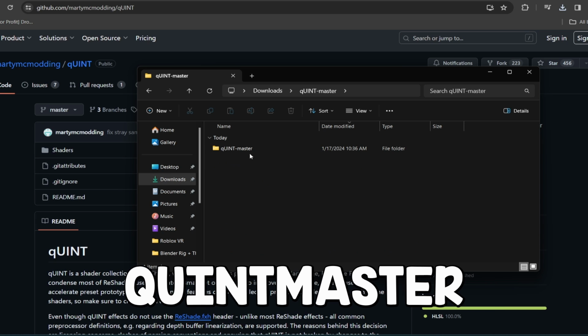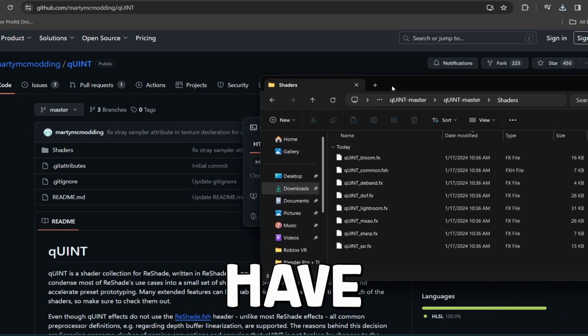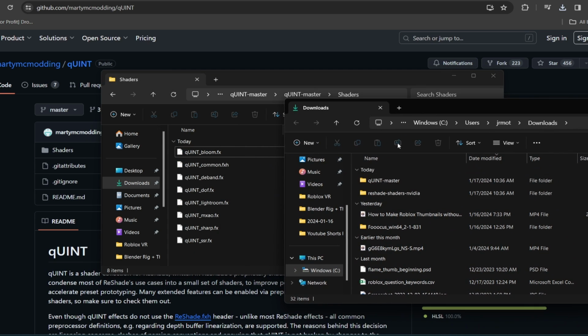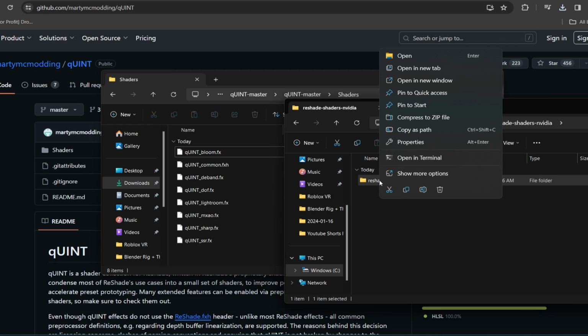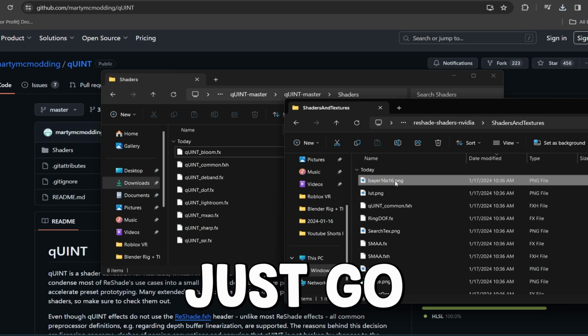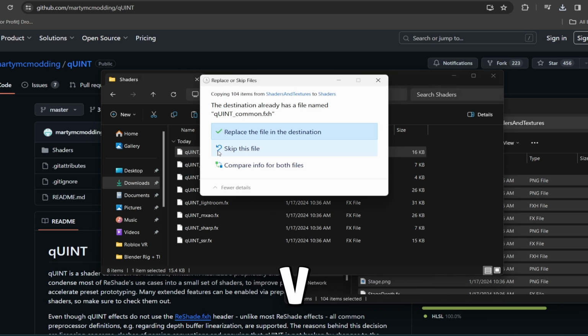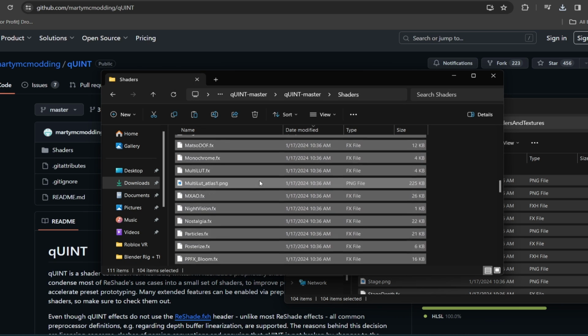You're going to want to open up the Quintmaster, go into the shaders, and now that we have this here, we're going to want to open up a new tab, go to our downloads, move this out so we have two separate ones, and we're going to go into RoShade, RoShade Setters, NVIDIA, shaders and textures, and we're going to just go here, click Control A, and then Control C so it will copy them, do Control V, paste them in here, and click replace the file in the designated location, and there we go, we have all of them in here now.